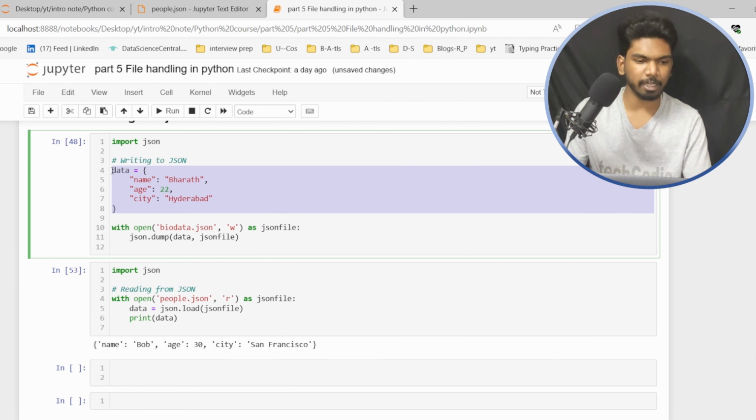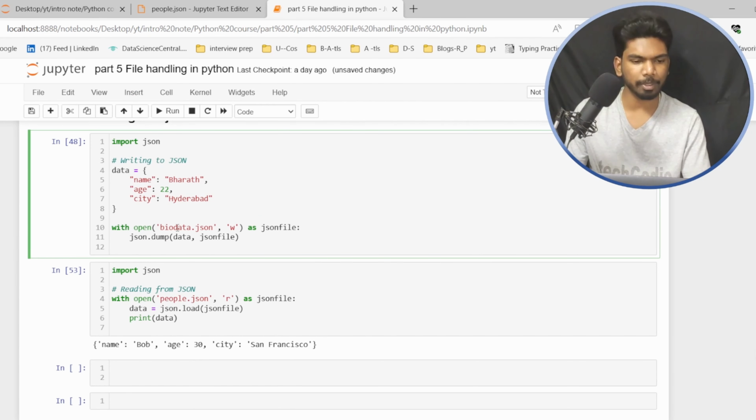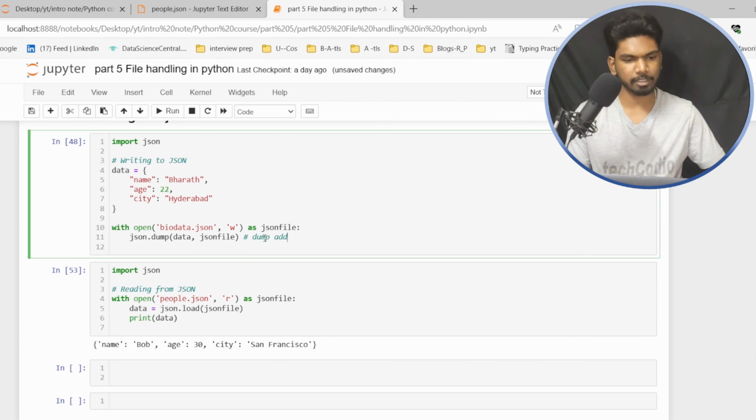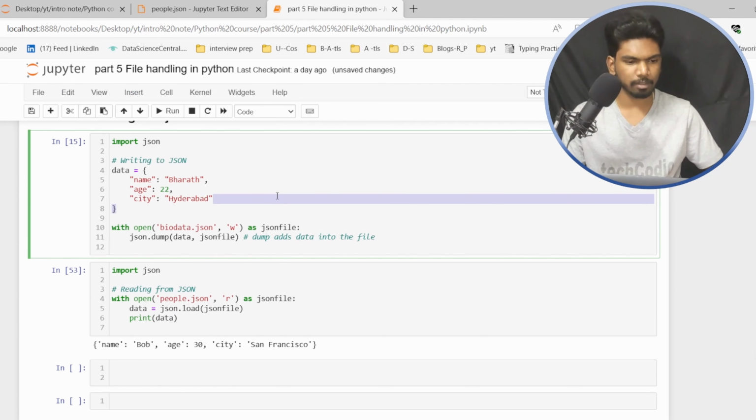Writing into a JSON file. Here I've taken some data to write into the JSON file. You can see here there is no biodata available in this folder. With open biodata.json and the mode is w as json file. json.dump adds data into the file. You can see in this line I'm adding this data into this file. Actually it is not available. Let me run this code.